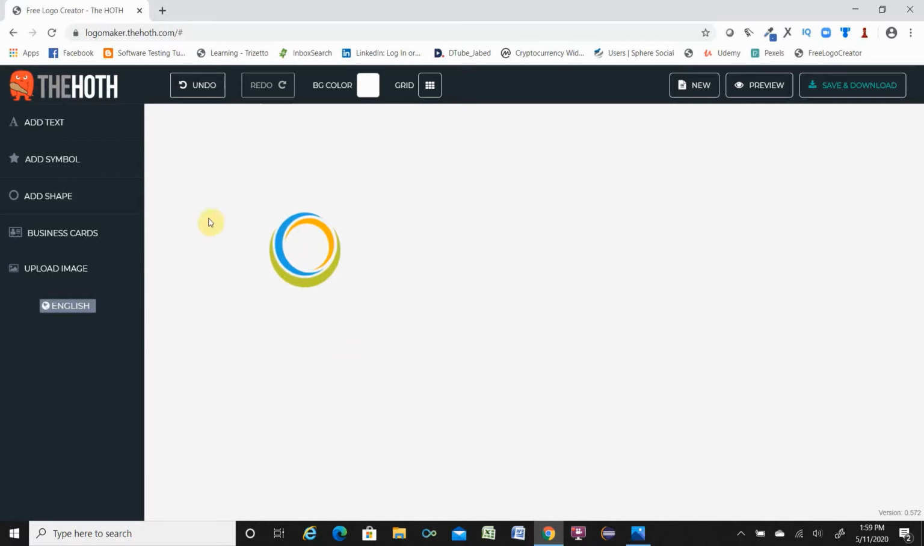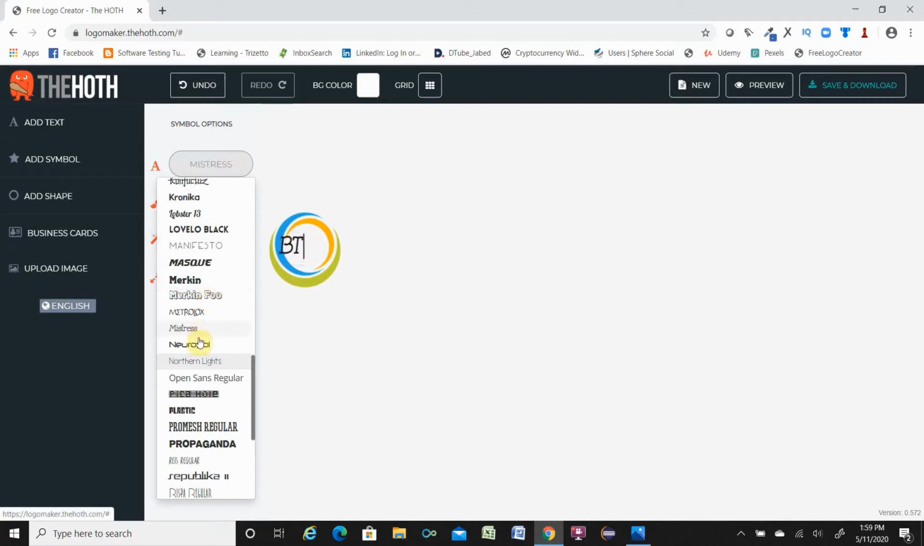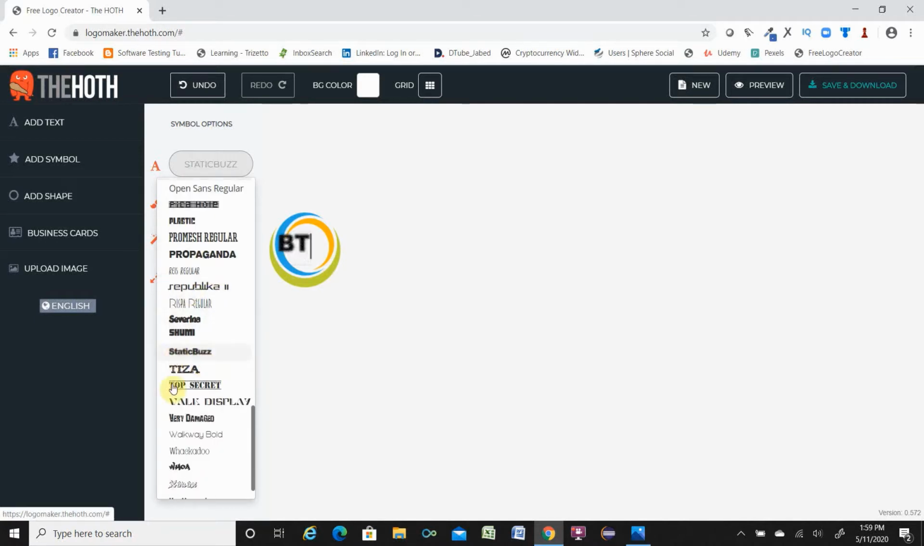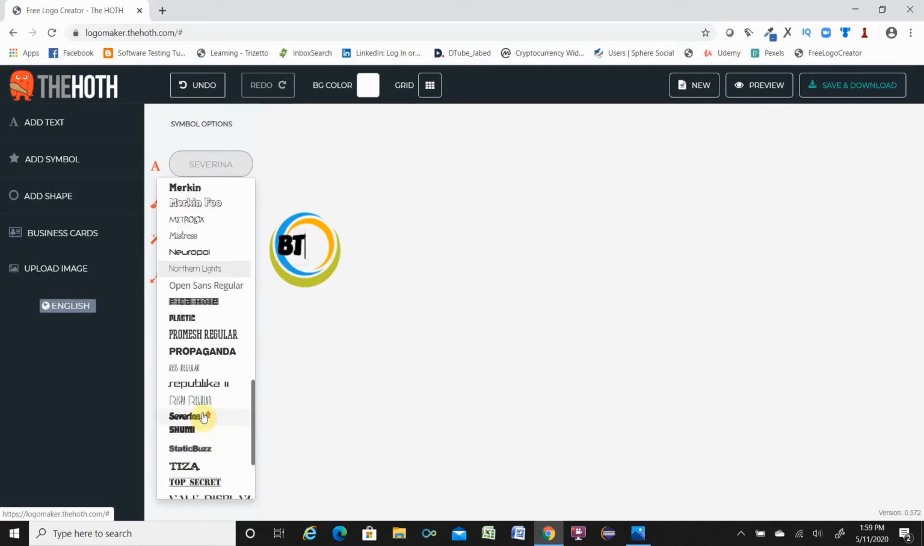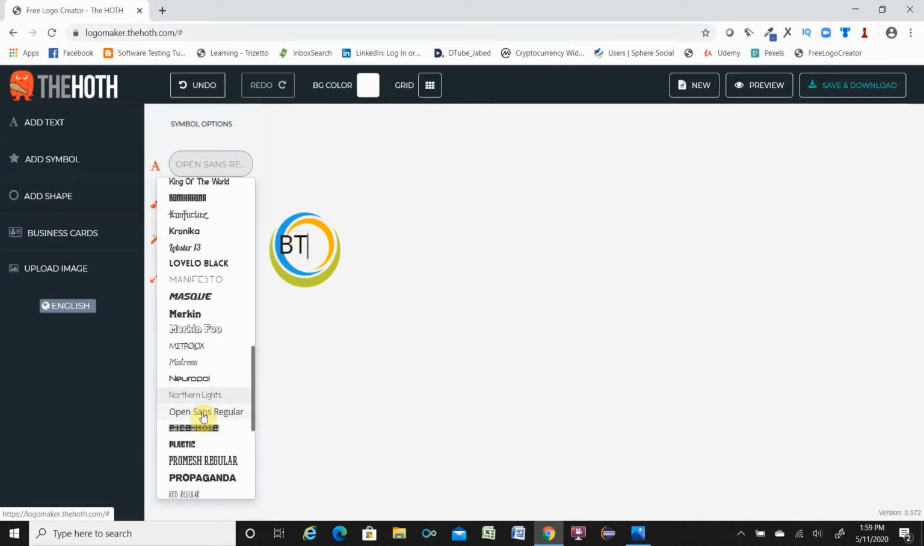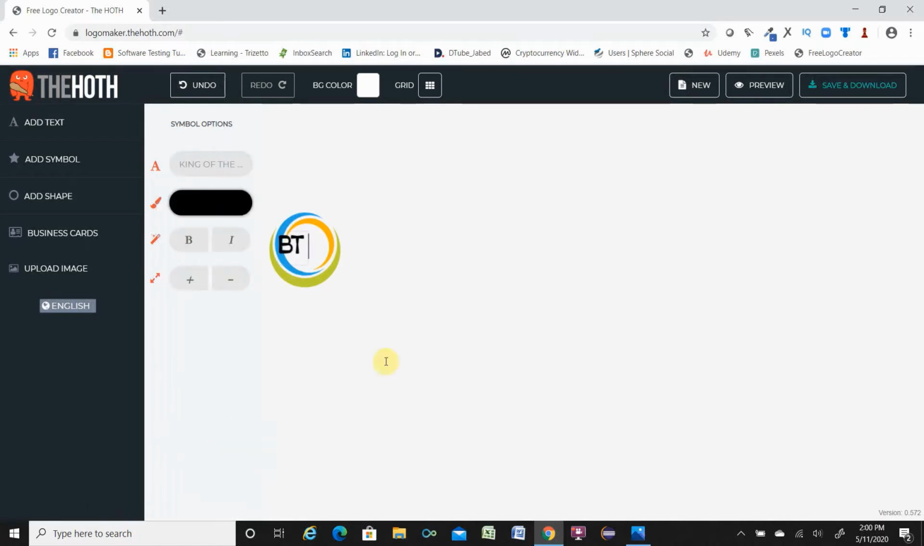Then I'll add a text from here. Let's say I'll add two letters only, BT. That's it. Then I'll go for font. There are many different fonts. You can take whatever you like. It is totally based on your design. Whatever looks good, you can take that. Let's take this font.